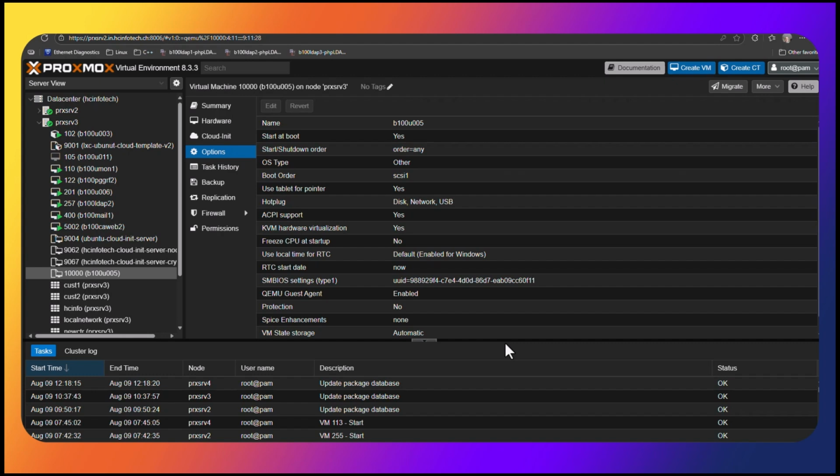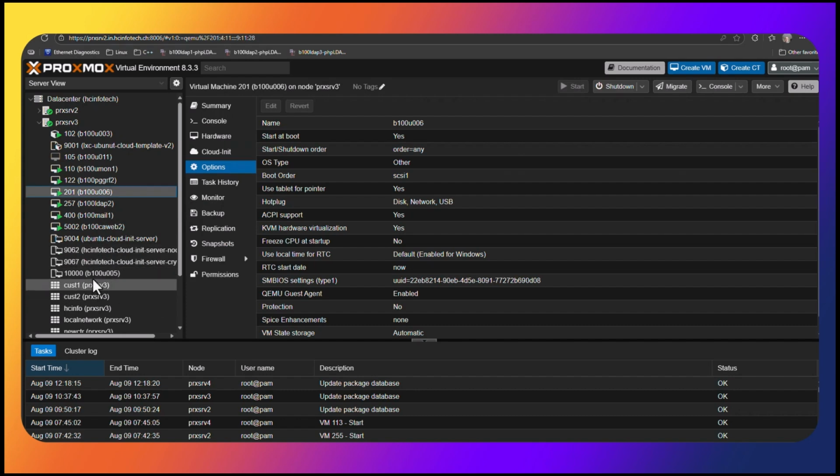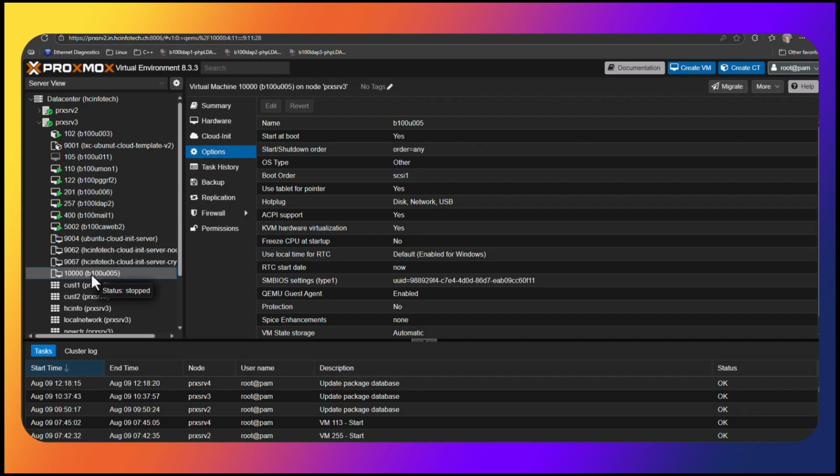2 of the VMs serve as actual certificate authority servers, namely B100U005, which is my root certificate authority, and B100U006, my intermediate certificate authority. U005 usually only exists as a Proxmox template and is currently not running. That's because the root CA is only used to sign intermediate certificate authorities.